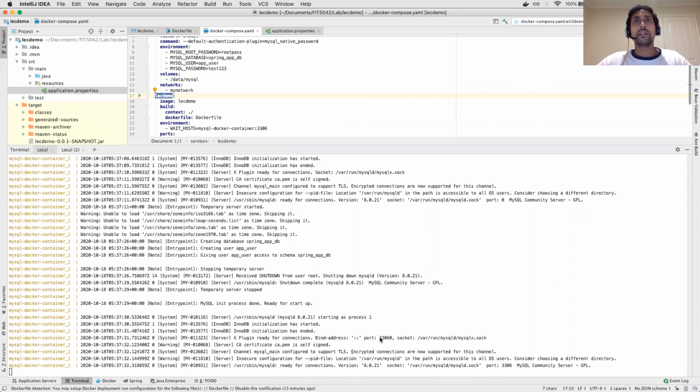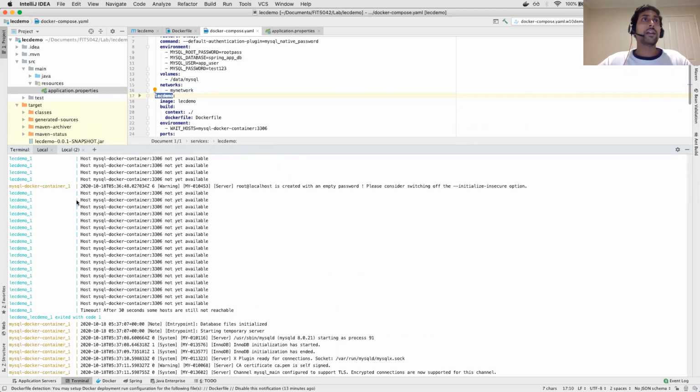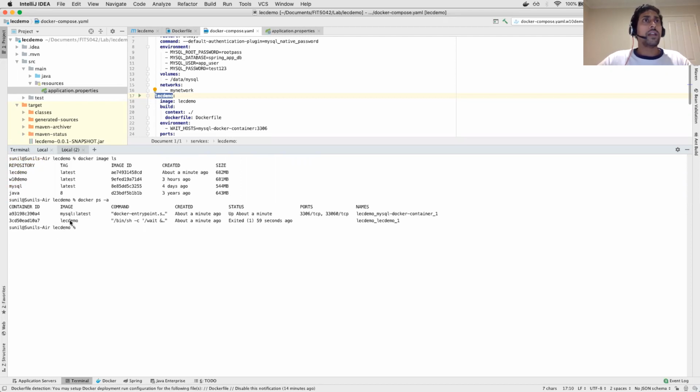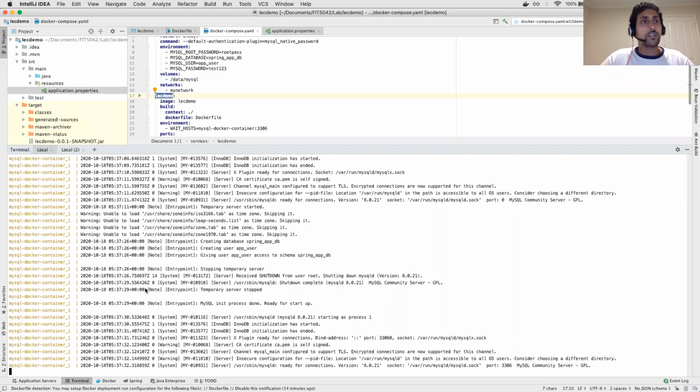MySQL is internally running at port 33060, and it's locally listening at 3306. This is because of the GPL licenses. Now MySQL is actually up, but LEC demo exited. If you want to confirm that, you can do docker ps -a. You'll see the LEC demo exited, and MySQL is running for just a minute. It's running on host port 3306 and 33060 inside the container. So what you got to do is gracefully stop by Control C.